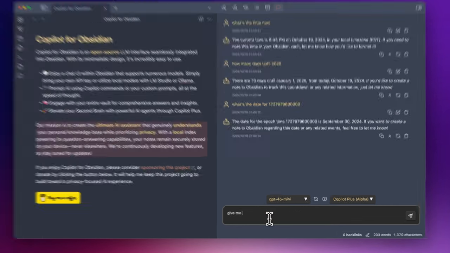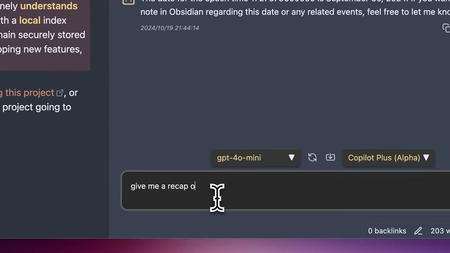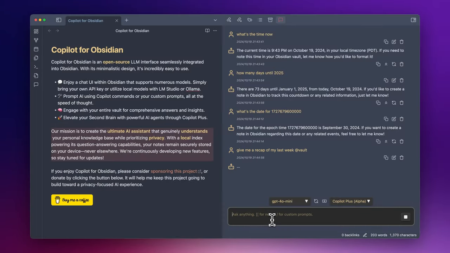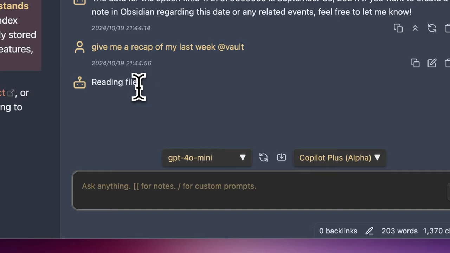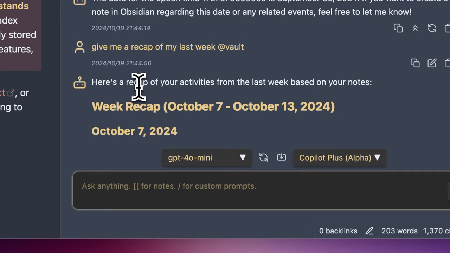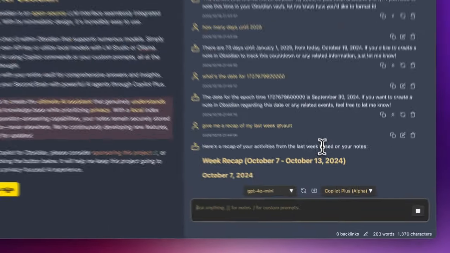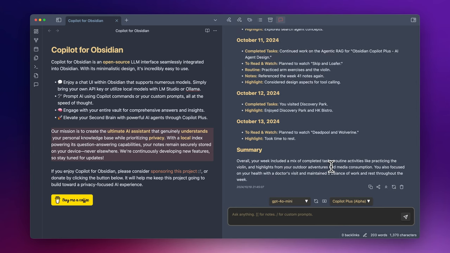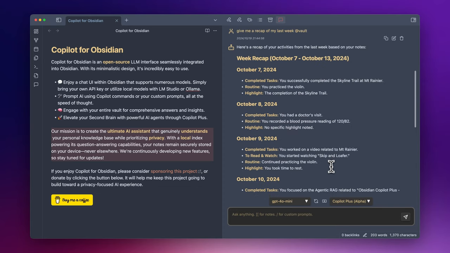Okay, now the real test. Give me a recap of my last week. Notice that I'm using @vault here, meaning I wanted to go over the whole vault, and you see it's reading files. And it gave me the recap from October 7th, a Monday, to October 13th, a Sunday. The recap is quite detailed. It goes over completed tasks, routine, and highlights for every day.